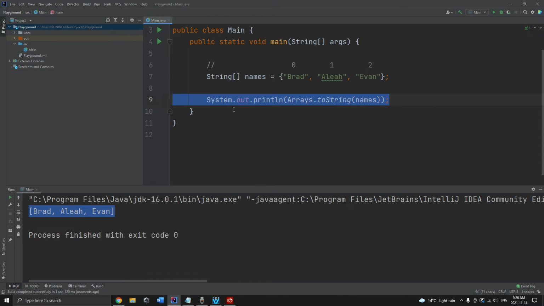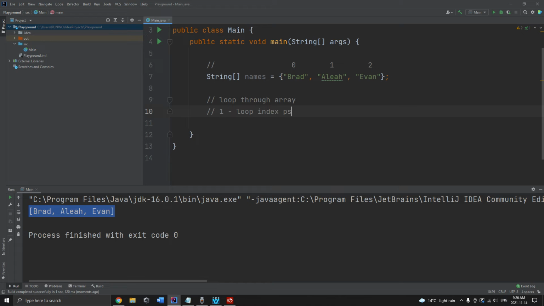Last but not least, if you want to print an array, usually you'll end up looping through it. There are two methods to loop through an array. Number one is to loop index positions. In this case, it'll be 0 to 2. The other way to loop through an array is to loop by value.